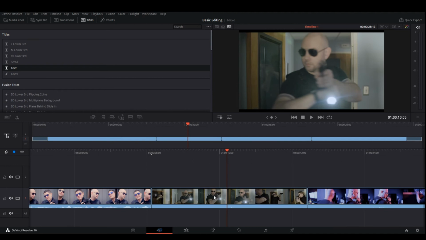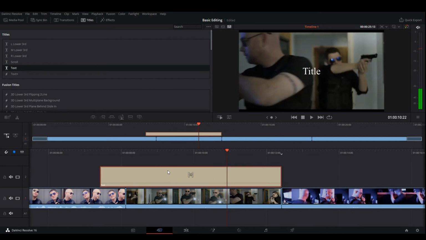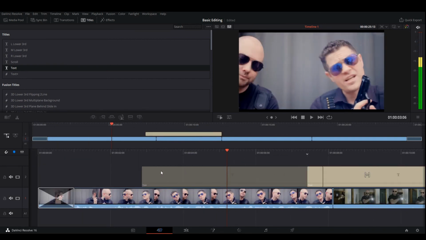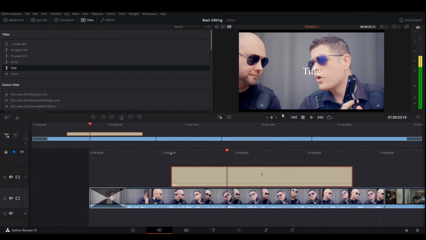I'm just going to Control Z a couple times, put that back there, and then just throw my text in right there. All right, cool. So now it's looking pretty good. I'm actually going to move this over here, I think. All right, really quick with text, you can put cross dissolves and transitions on it if you want to.